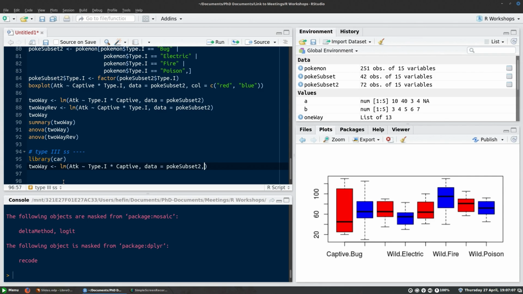Yes. Okay, right. This is the bit that is maybe a little bit scary or complicated. Sorry, you okay? Yes, you just need it to be able to perform type 3 sums of squares. It gives you an extra ANOVA function that gives you type 3 p-values.